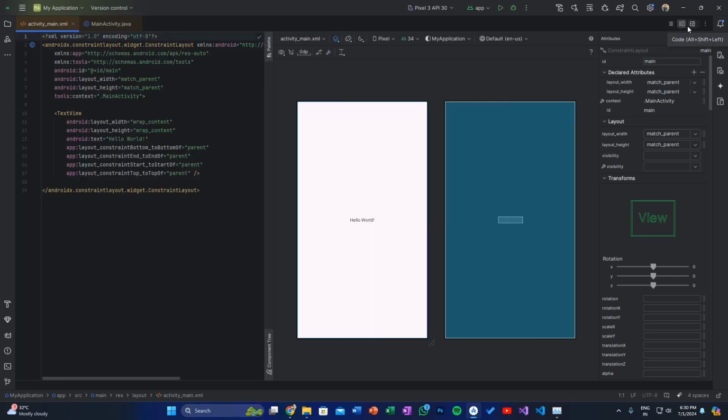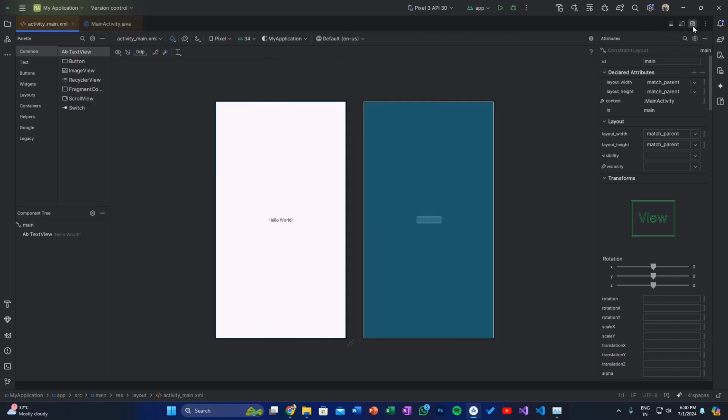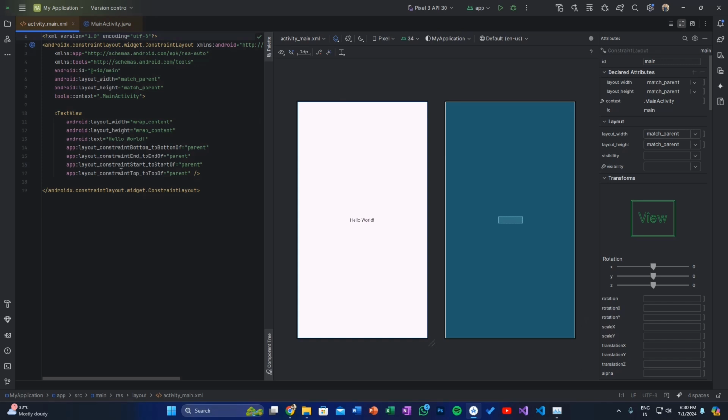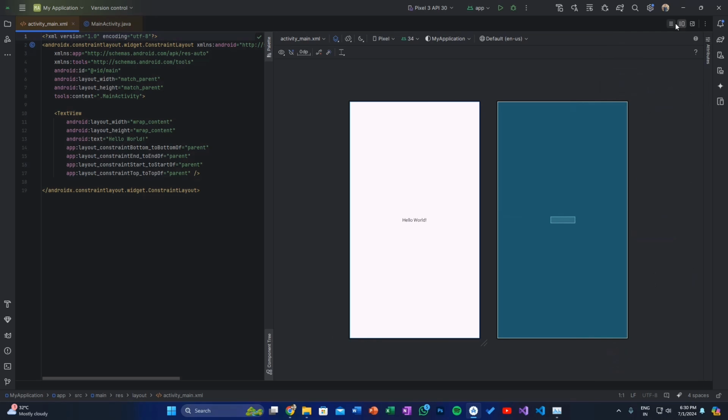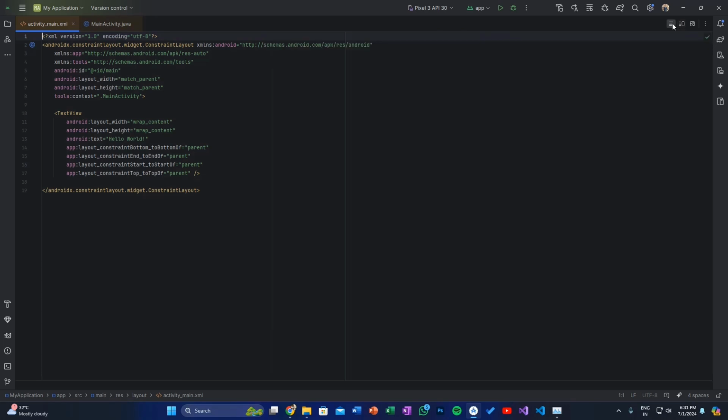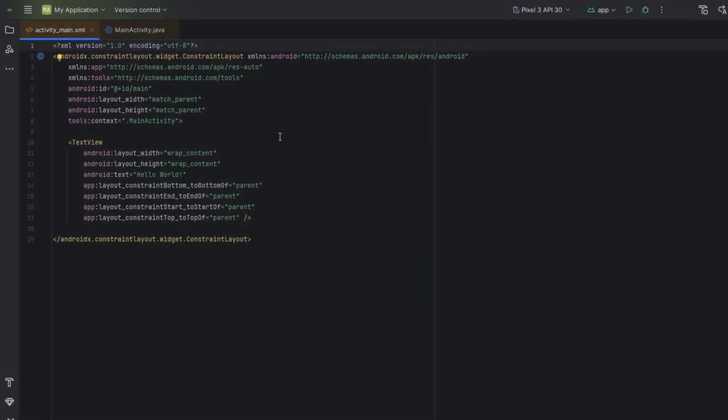So let me just show you the number of views in the XML file. When you get into an XML file, you'll have three different views. One is design view, which we are right in here. We have a hybrid view, which is also called split view in Android Studio, which will have both the code as well as the design view. And you also have code-only view. So for now, I'm going to stick with it.